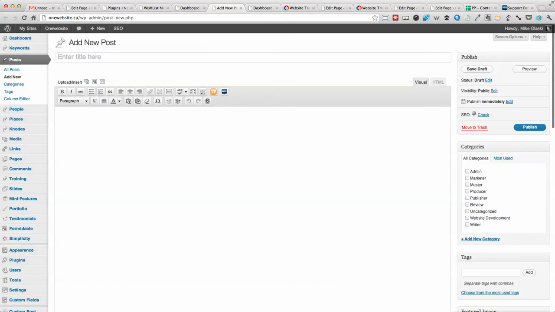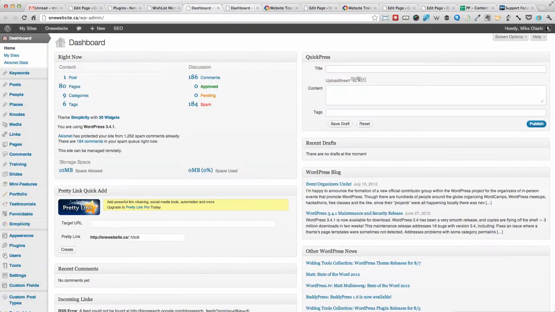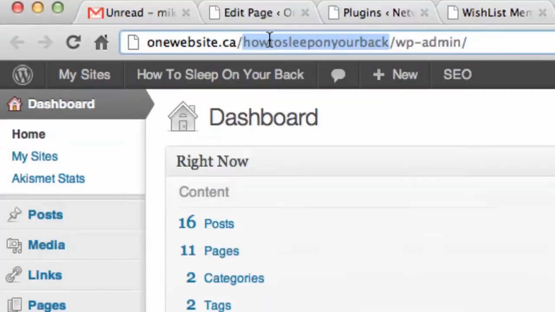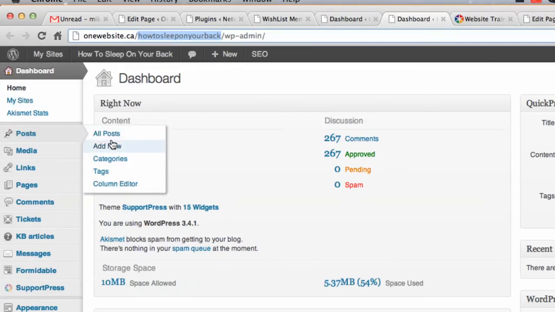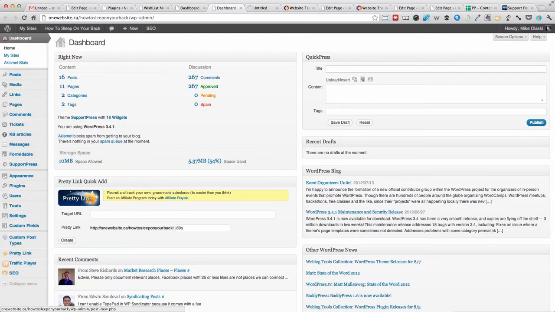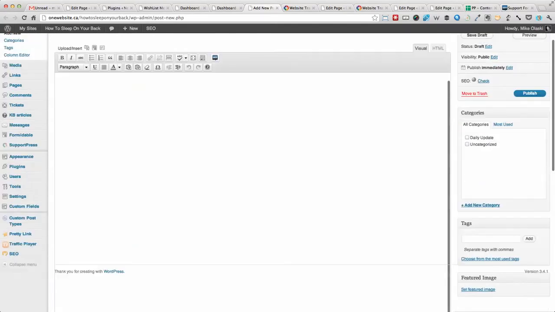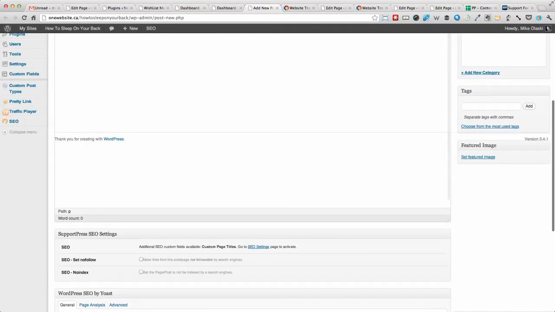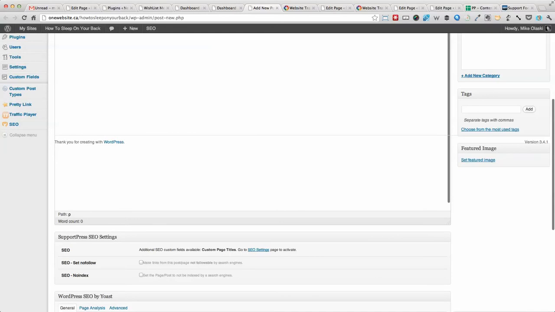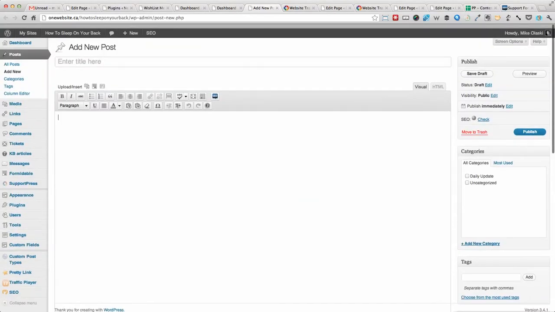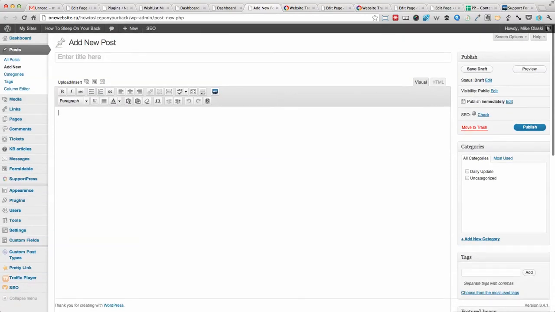So right now it's working, you can see, and then here's the dashboard for the sub site, how to sleep on your back, and I can add a new post, and when I add a new post here, the post new screen seems to work just fine. There does seem to be a little bit of a display bug right here, near "Thank you for creating with WordPress," and that seems to get worsened, made worse when I activate the plugin.